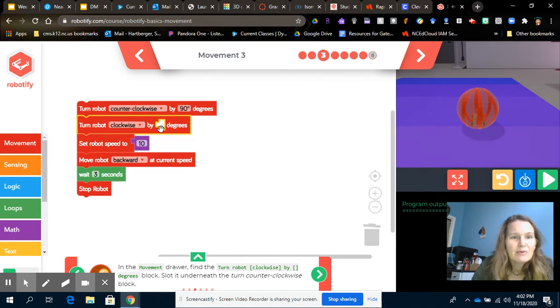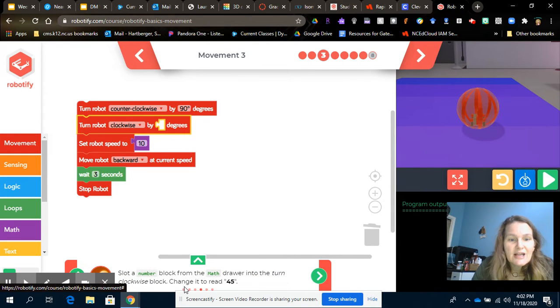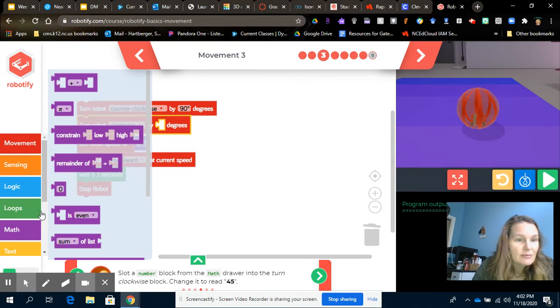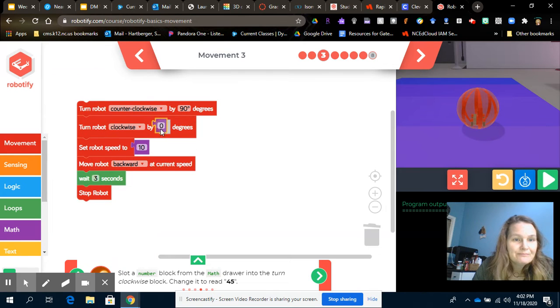Okay, now what do you think we're going to put right there? Probably a number block, right? Let's see what it says. Slot a number block, right? So number block is this little guy right here. Change it to 45. Okay, so 45 degrees is half of 90 degrees.